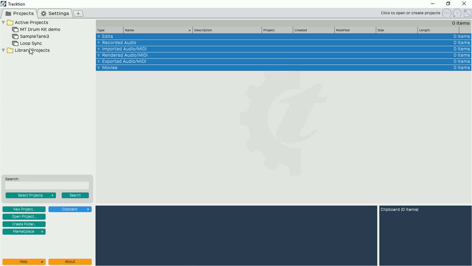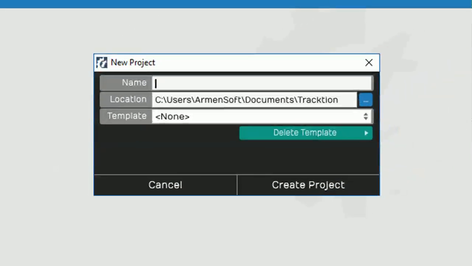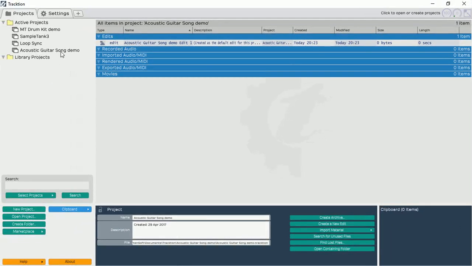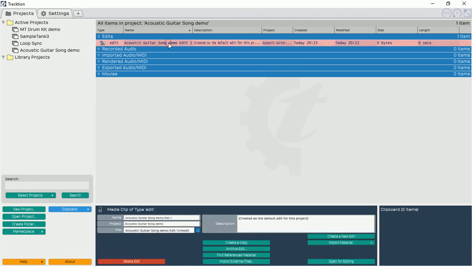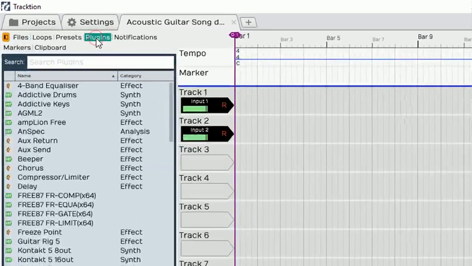So let's create a new one. New project, and I'm going to call it Acoustic Guitar Song Demo. Not going to use any templates, just going to create the project. There we go, Acoustic Guitar Song Demo. So we select, double click, and here we go. We've got it open. So if you have already downloaded the AmpleSound guitar, then it should actually appear in plugins.